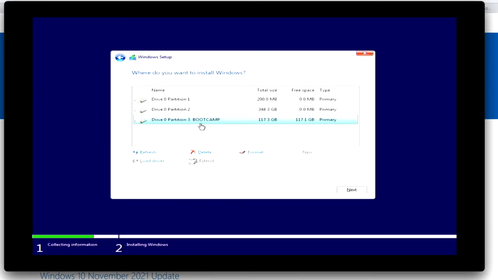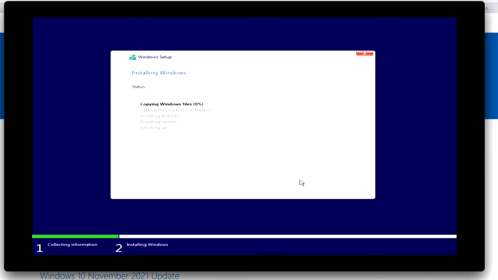And it should automatically select the Bootcamp. Click on next right here. Setup is going here. And that's it. We'll wait for this install. We'll be right back after the install.